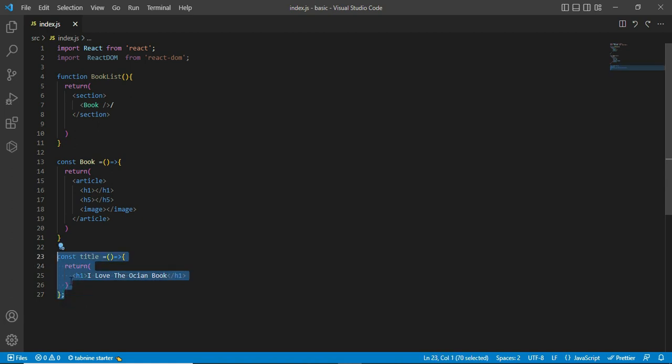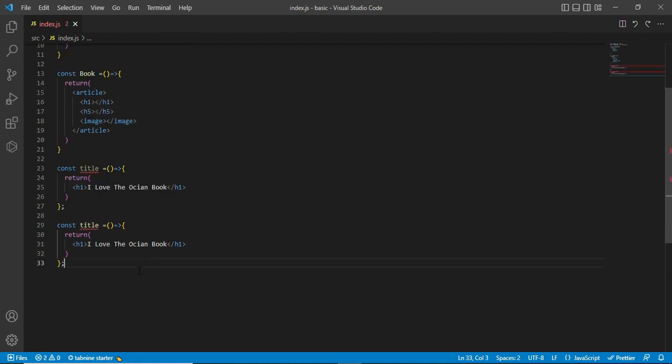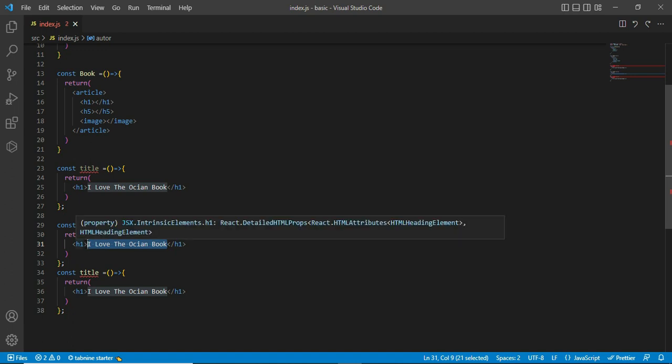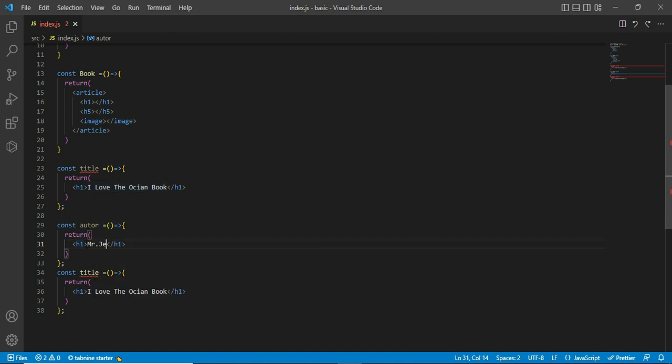So we've got another const. We can copy this const title right here, like this one, and change the name. The second one is the author of this book. Who is the author of this book? We can then type the name of this book's author, for example, Mr. James. Mr. James has written this book, named I Love the Ocean Book, and this is the author's name of this book. And we can add the image of this book, like this one.